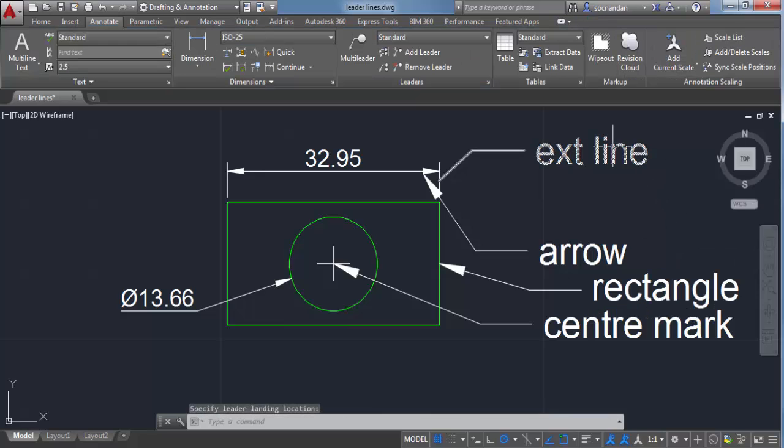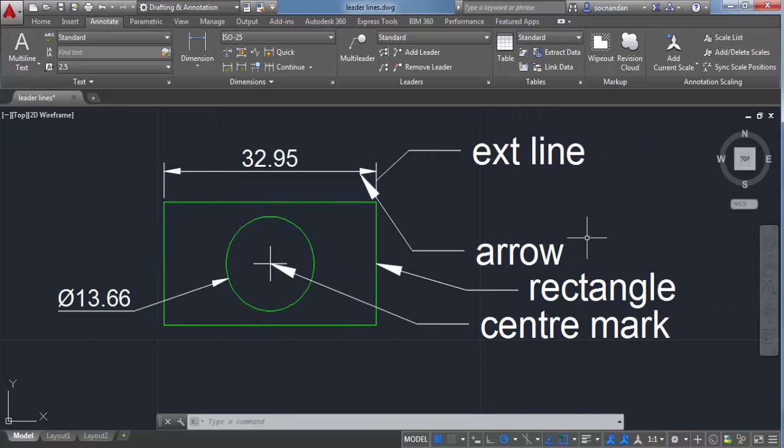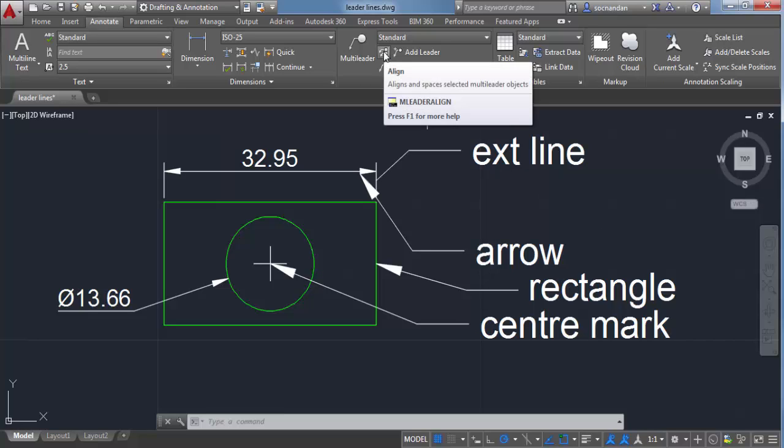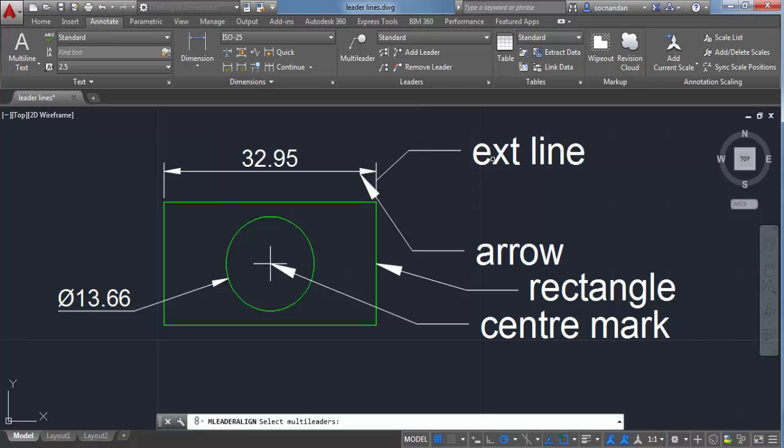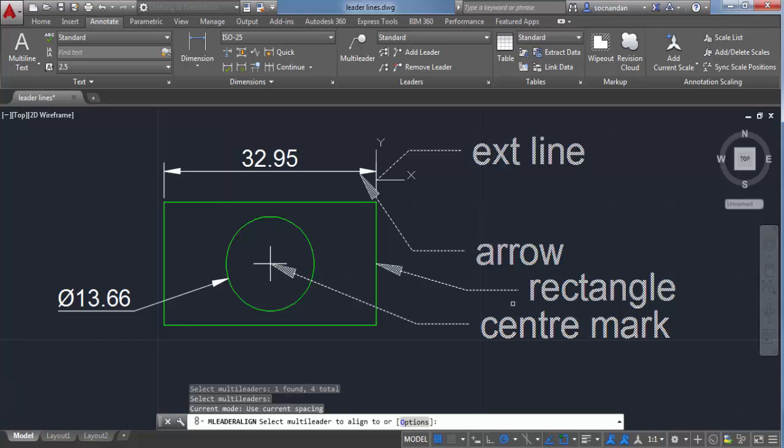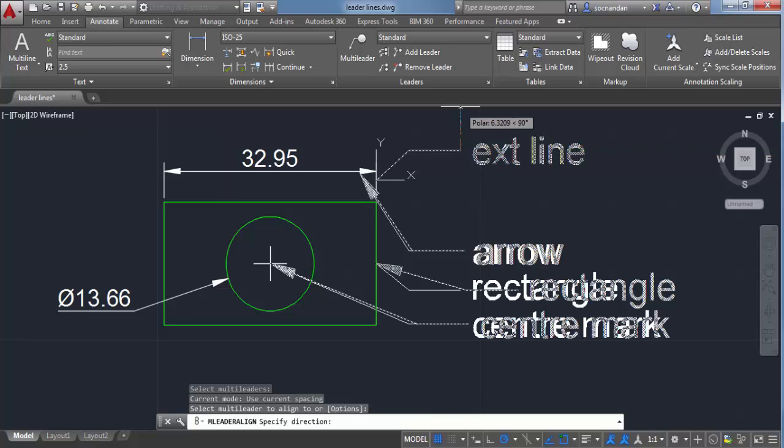Now you can see that these all multileaders are not properly arranged. So in order to arrange them properly, all you need to do is select this align multileader, select the multileaders which you want to align, now press enter, and then select the multileader which you want to keep as a base point for aligning, or the multileader which you want to keep as a standard. So let's select this one.